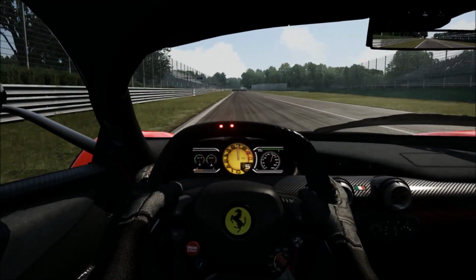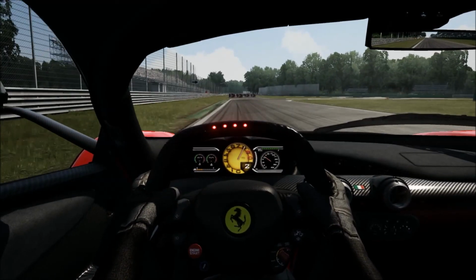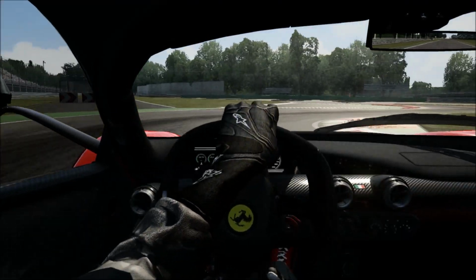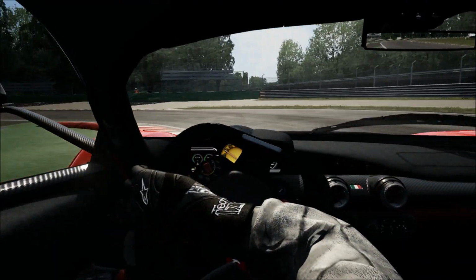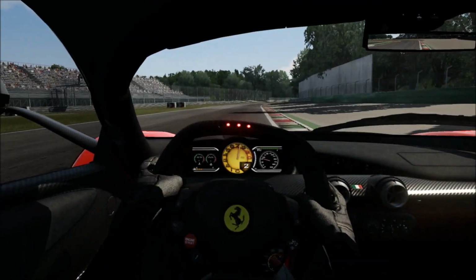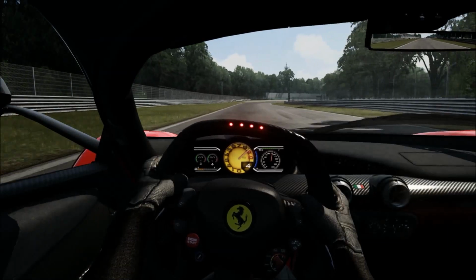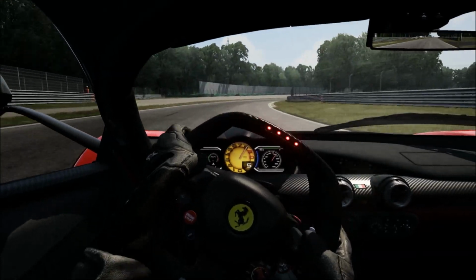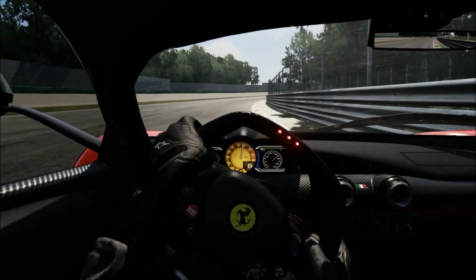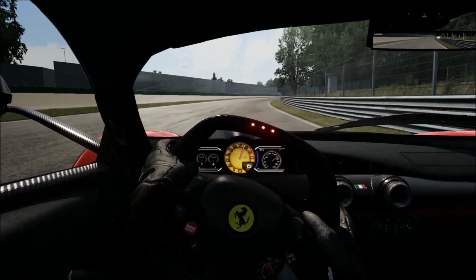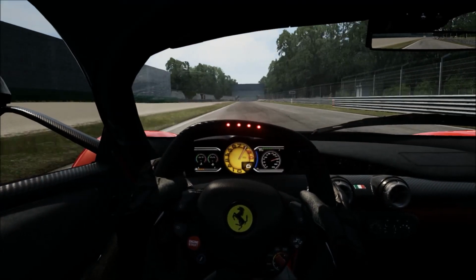You get the sense from the physics in Assetto Corsa that you have total confidence and absolute knowledge of where all 4 corners of this car are at all times. And this is really reinforced through the visuals, the sounds, and probably most importantly through the force feedback that you get through the steering wheel.